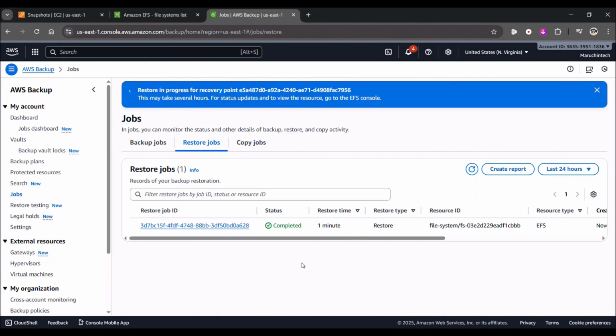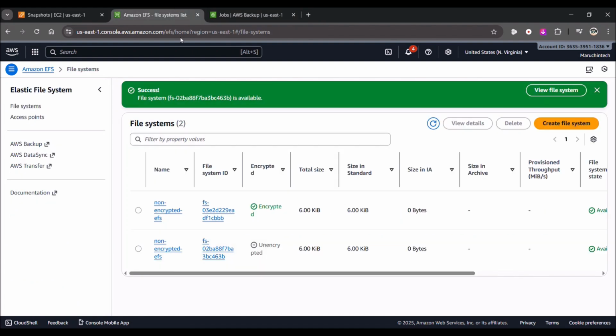And after about a minute, the restore status is now completed. And if we go back to the EFS file system page, we can see that a new encrypted file system has been created from our non-encrypted EFS backup. So this concludes the procedure for encrypting the existing unencrypted Amazon EBS volumes and EFS file systems.